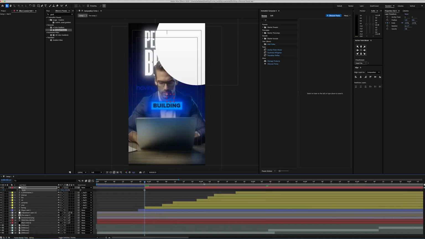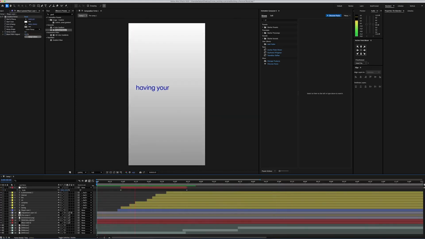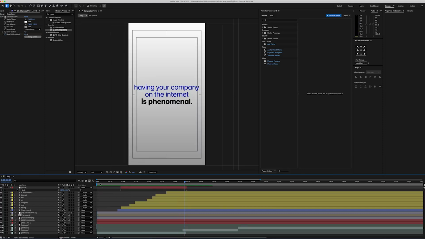And add a scale keyframe when the first letter appears, then change the scale to 108 by the end of the scene. And we're almost done with this section. We're just going to add one final moment. Let's go back to when the third line appears and select the pen tool.